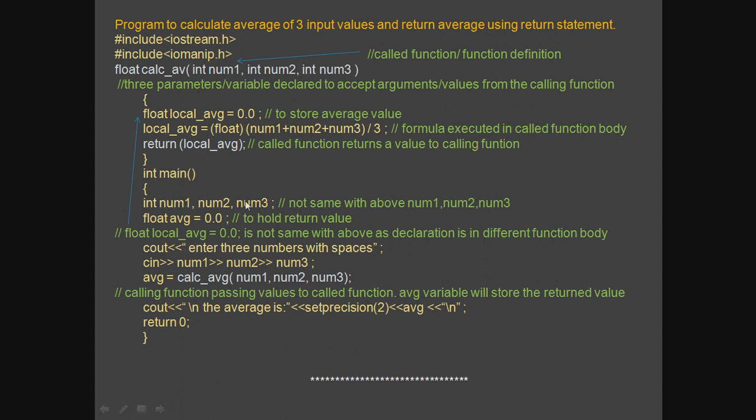But this num1, num2, num3 is not the same as the above num1, num2, num3. Clear? Because this is a different function, this is a different program. So now you are declaring the variables here, and then you are declaring another variable of float type and assigning the value 0.0, which means that this is to hold the return value.